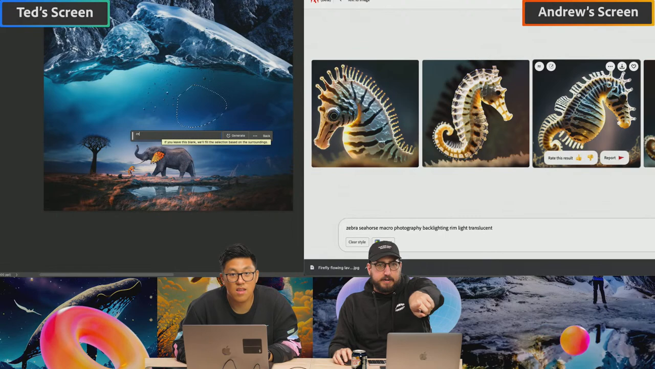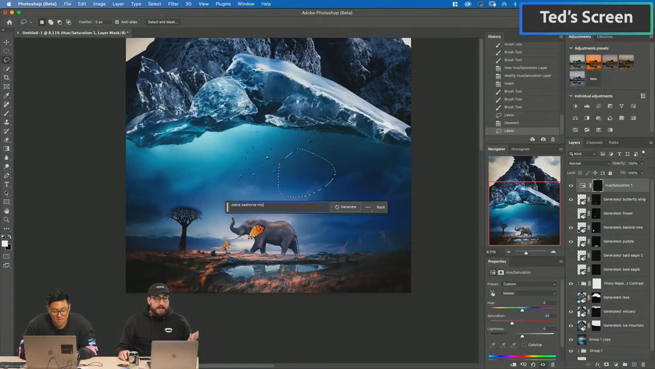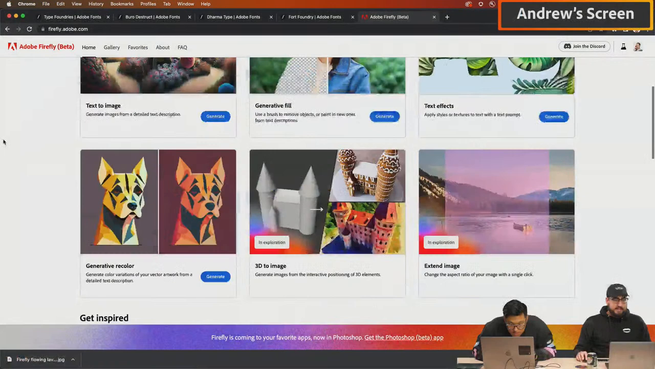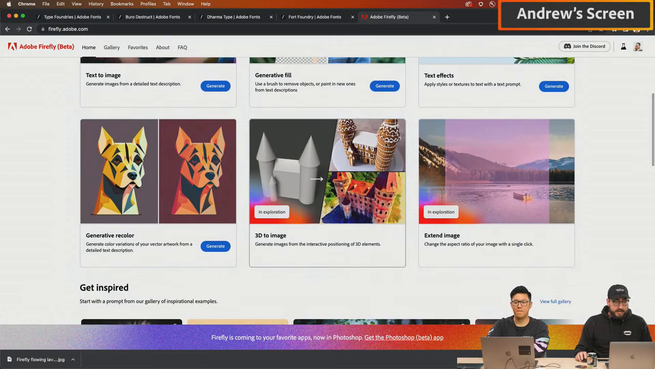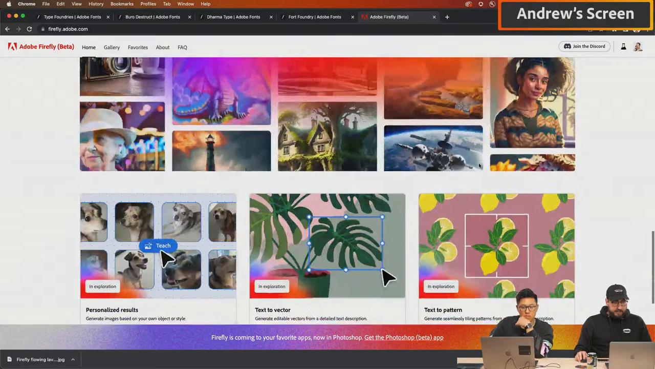So someone asked, is it coming to other programs? Don't know. But what I can tell you is that on firefly.adobe.com, you can actually see things that are being worked on, right? And I don't think Adobe does this very often. It's really cool with the transparency of what's on the way. 3D to image, extending image. As we scroll down here, I think that there's more. Yeah. So personal results, text to vector, text to pattern. There's all kinds of fun stuff here.